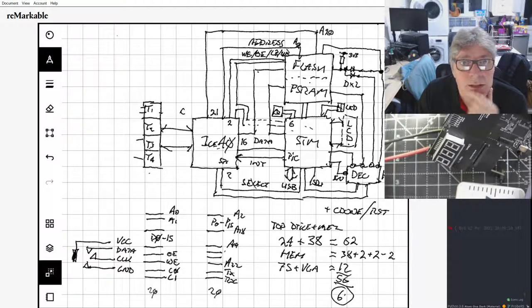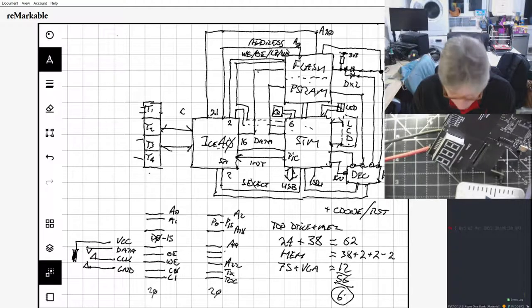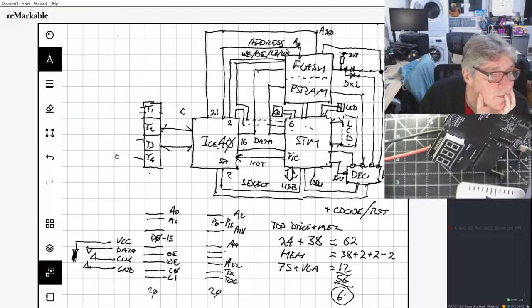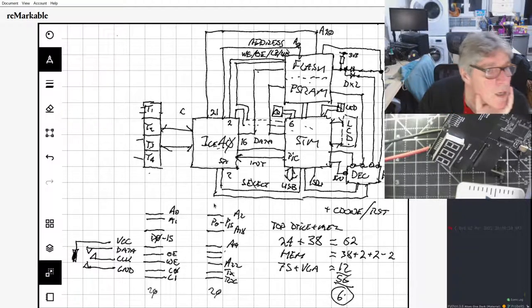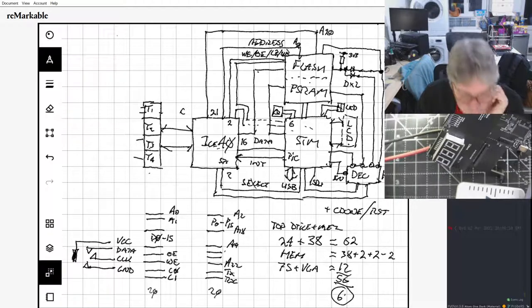Open. Do a quick check. Let me just look at the data sheet. Hold on. STM32F7. So if I look at the data sheet, precisely, let me just scroll down, I can probably show you this.